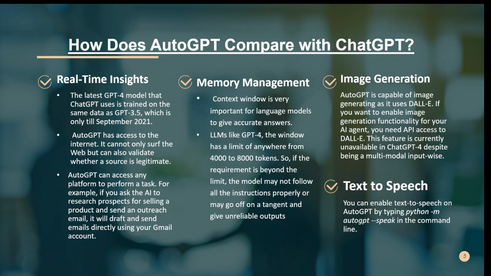Then text to speech. You can enable text to speech on AutoGPT, which we'll be looking at in the later demo, by typing python -m autogpt --speak in the command line. But you have to enter the command every time you interact with AutoGPT. You can add different voices to the speech by connecting AutoGPT to ElevenLabs, where you have to clone your own voice for a versatile AI speech software. We won't be covering that because that's optional in AutoGPT, so I'm not looking into voice cloning, at least in the scope of this lecture.